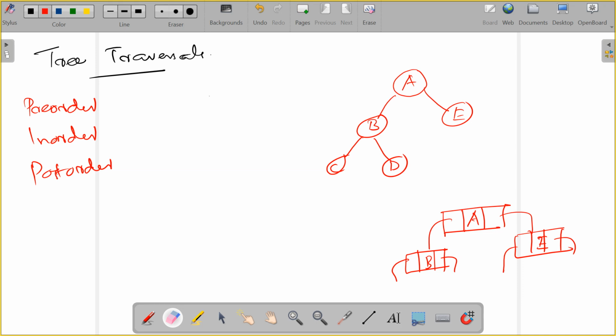There is no link from E to A. There is no link. So that is one of the problems associated with a tree. The problem can be severe if we try to traverse a particular tree.